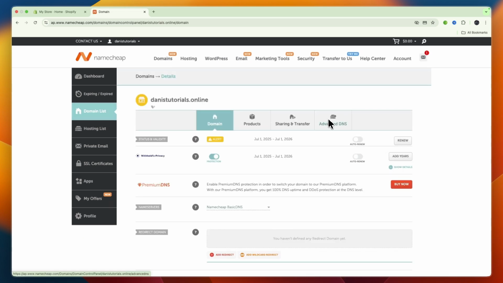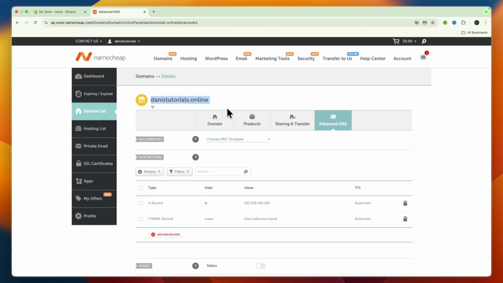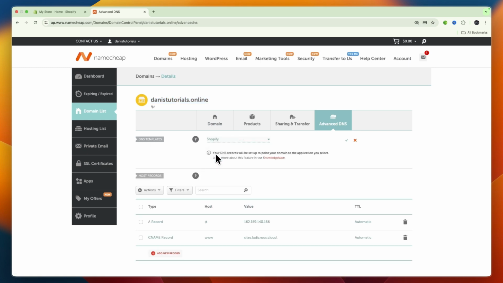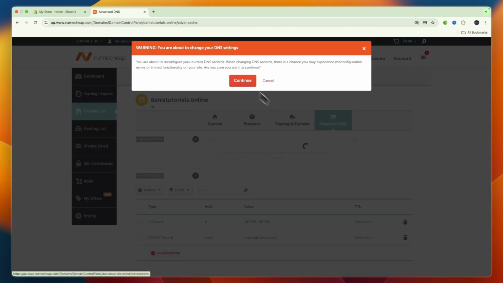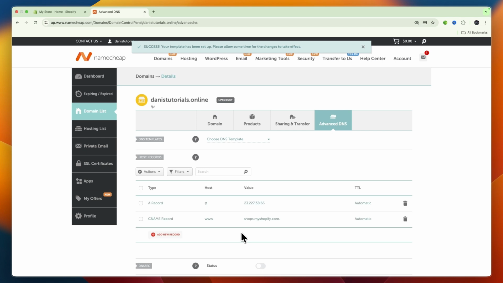All you need to do is go to Advanced DNS right here. Then I also recommend just copying your domain while you are here. And then under DNS templates, just click on Choose DNS template and select Shopify. Then go and click on Save right there. Then Continue. Then it will reconfigure your DNS to point towards Shopify. So you can see right here, it does that automatically.